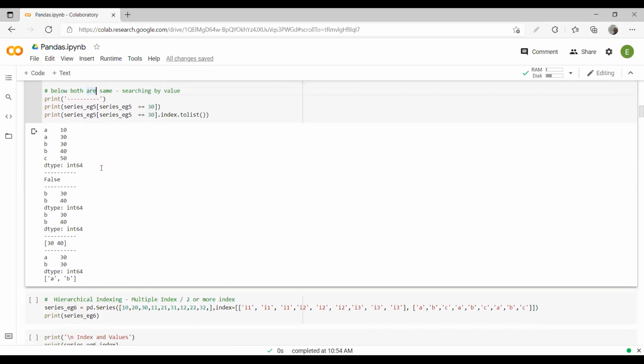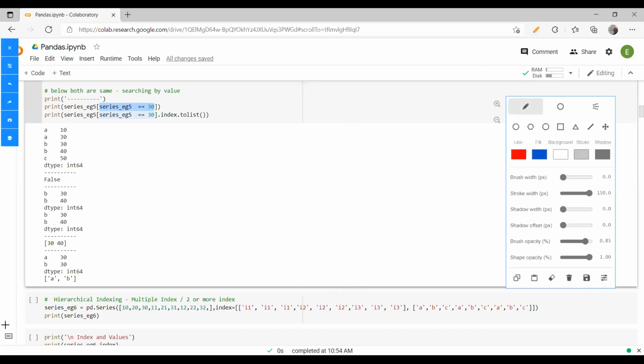Okay, let's look into this one. Series example equal to 30. So let's understand what this will be.